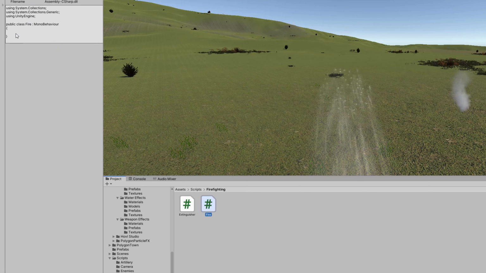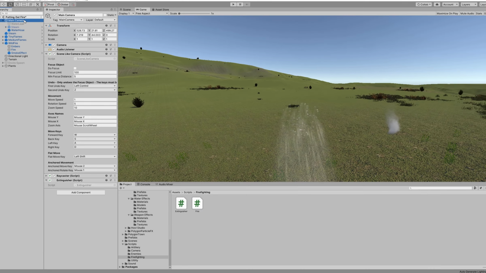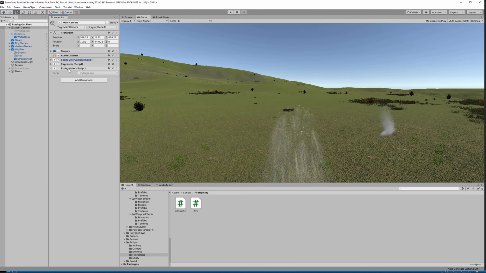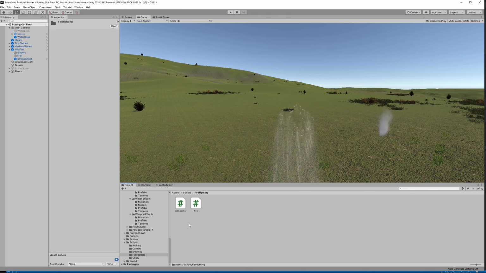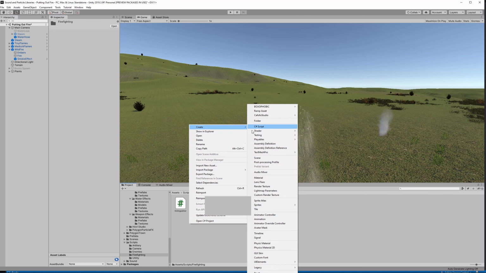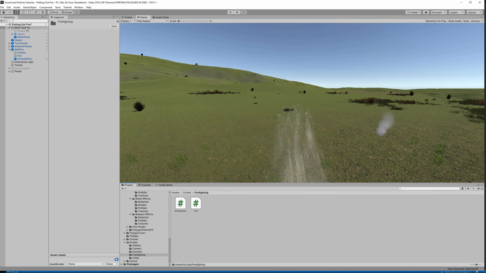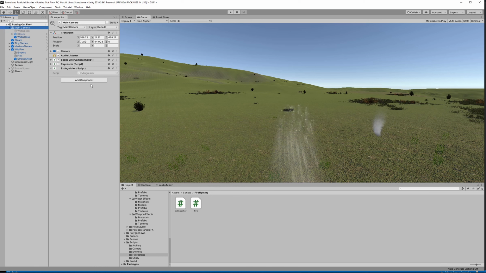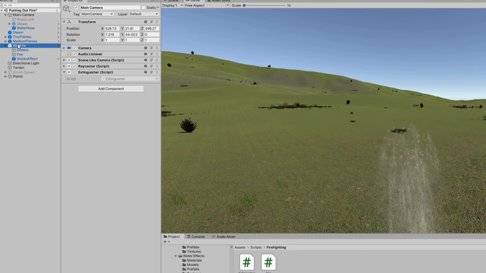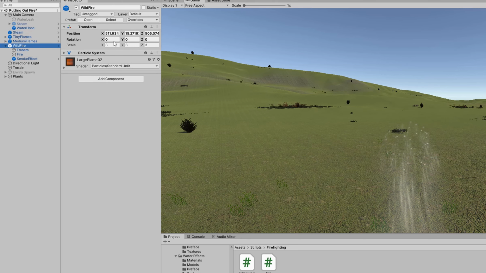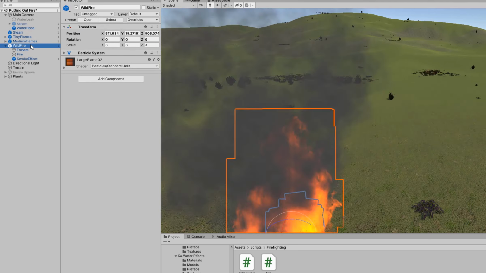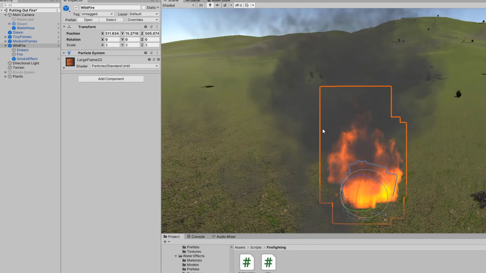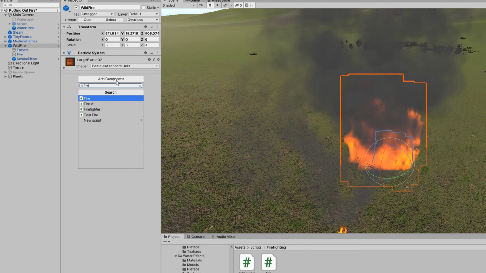On the main camera, what I want to do is put the extinguisher script. So if you right click, create C# script, and then create extinguisher, you can go onto your main camera, add component, and then type in extinguisher, and that'll give you the ability to add that to your camera. Alright, so you need that on your camera, and then on your fire, let's go into scene mode and go over to our fire here. We're going to add the fire component to our fire. Alright, okay.